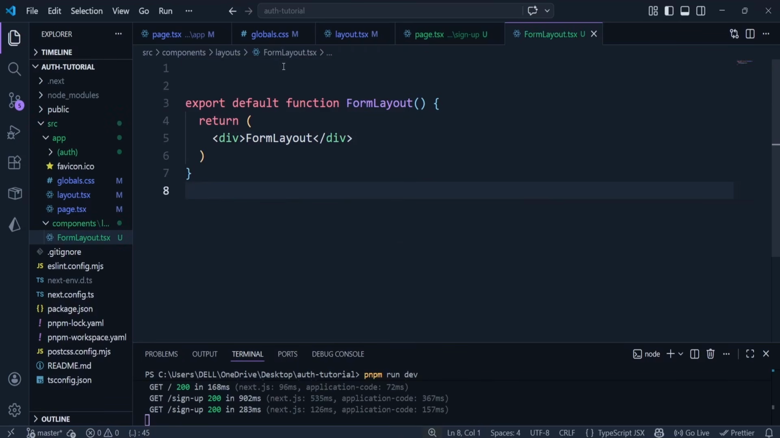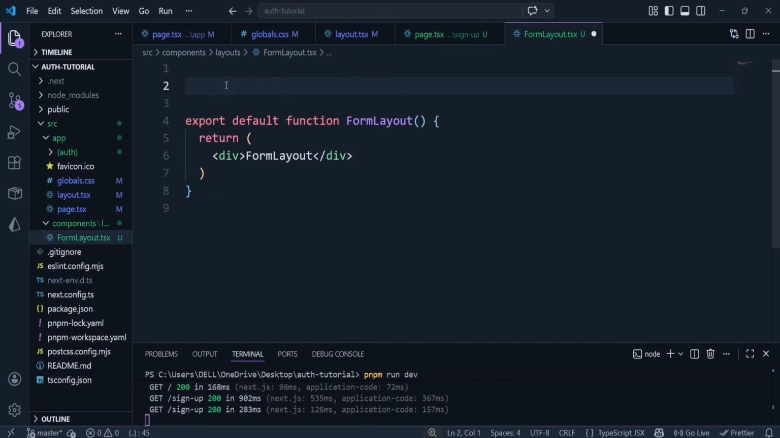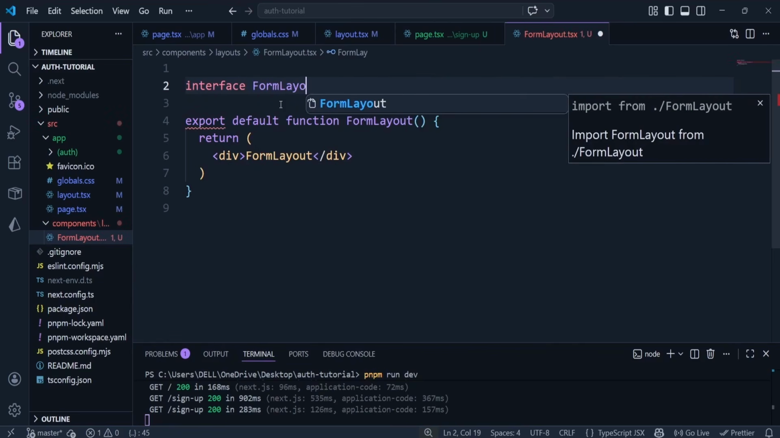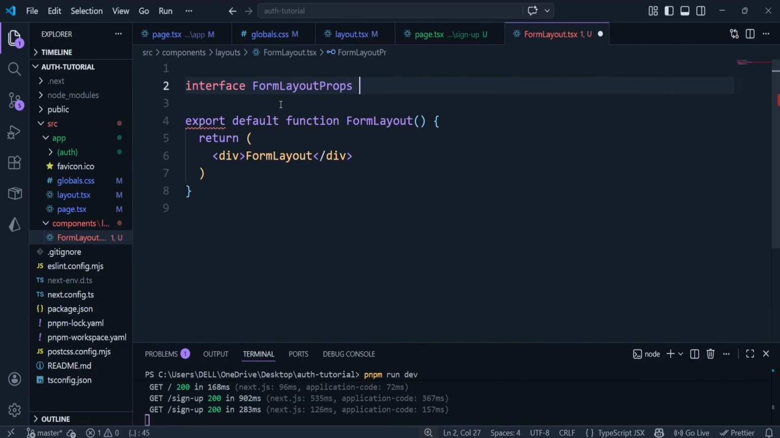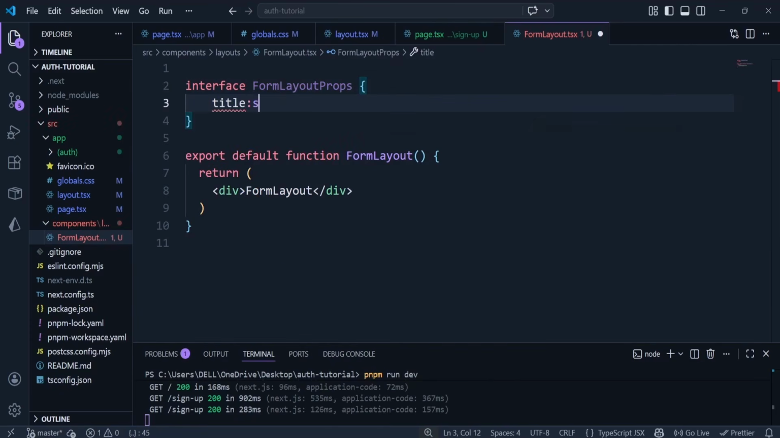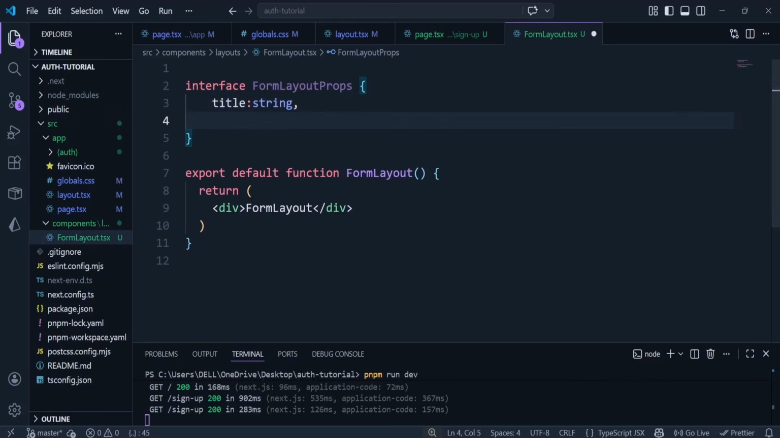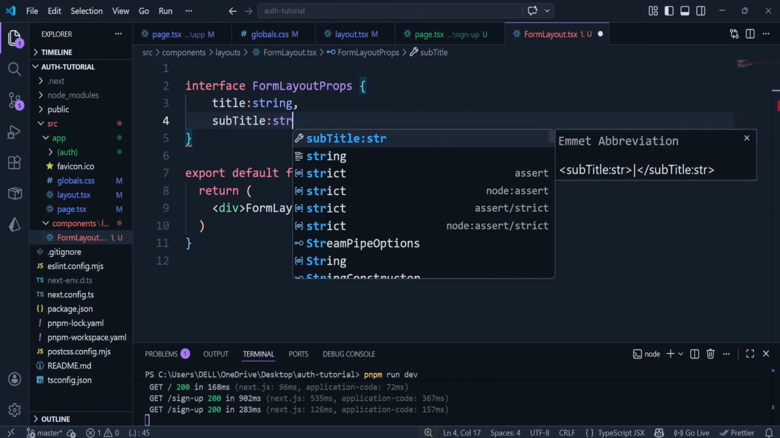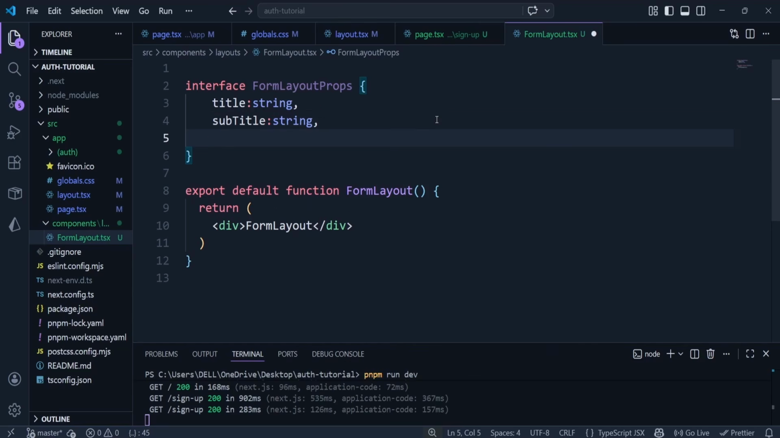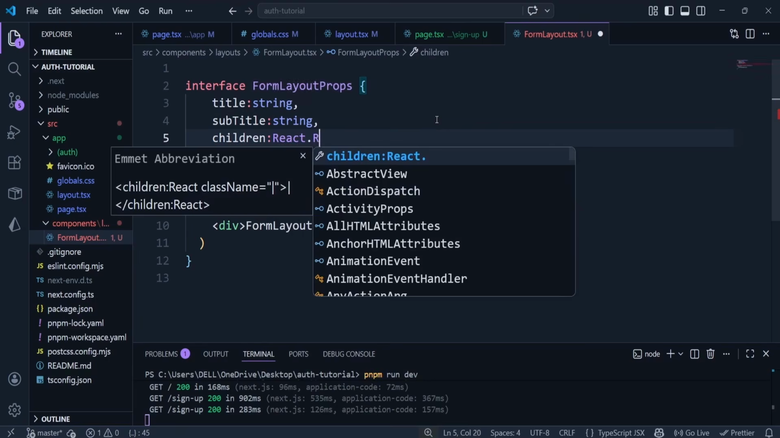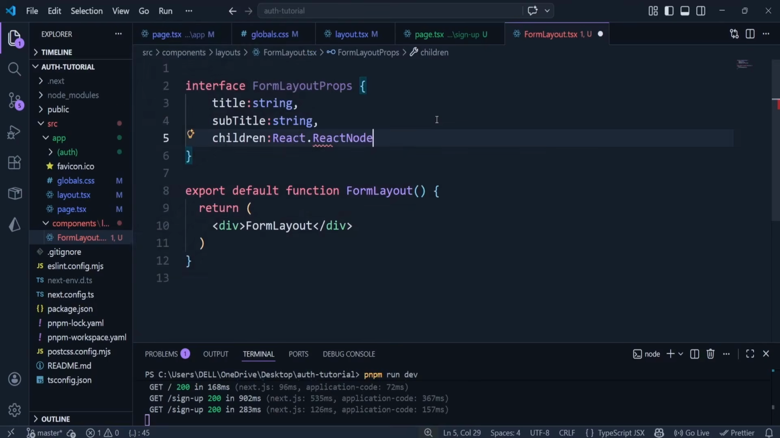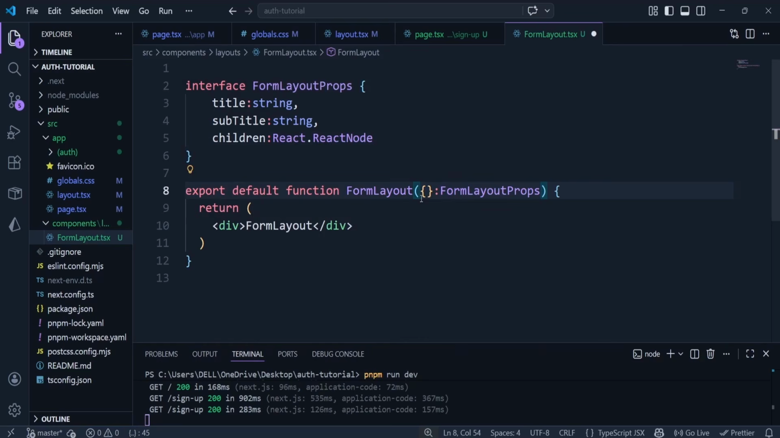And now we have to specify the types of the props this component is going to take. So up here, the interface, form layout props. It's going to take a title that's going to be of type string. Take another prop called subtitle, which is going to be of type string. And then it's going to take a children prop, which is going to be of type React node. And then right here, we're just going to pass the type, form layout props.